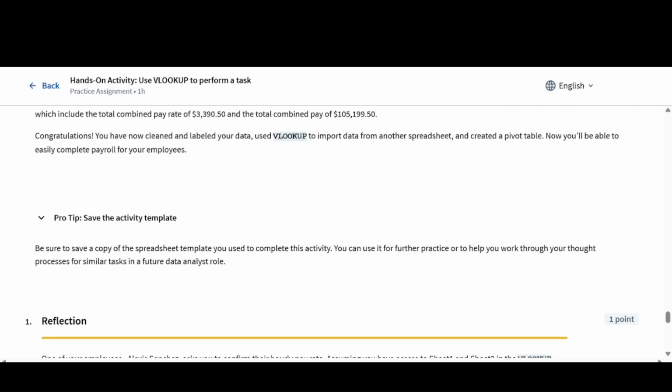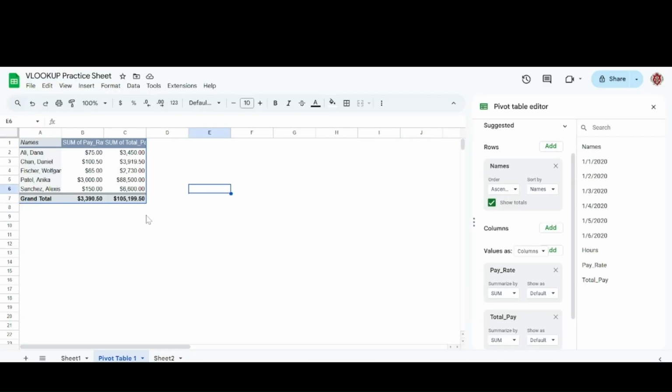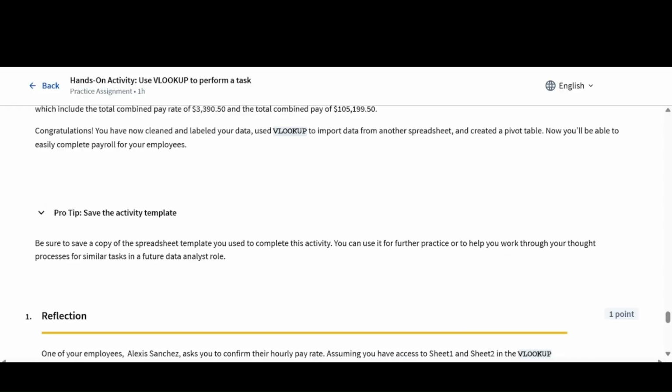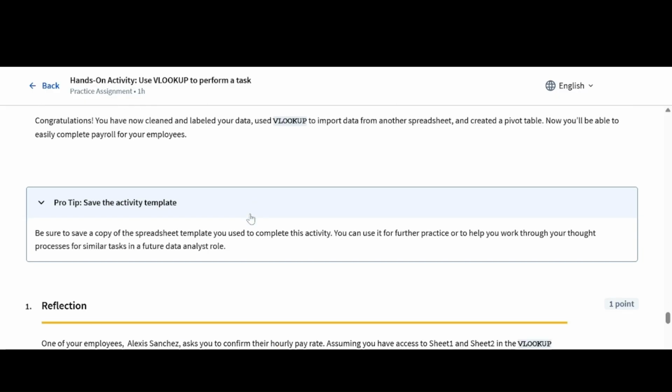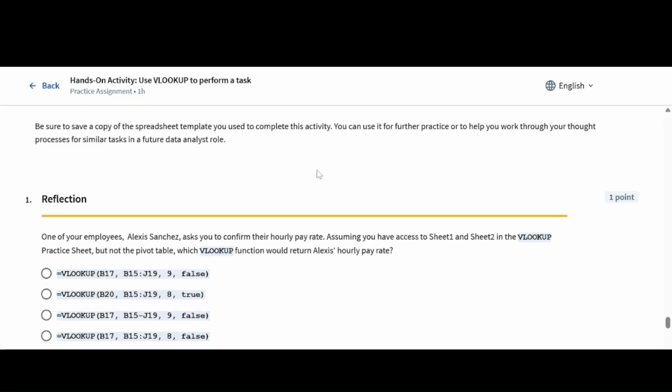Use VLOOKUP to import data. Okay. And we created a pivot table. Be sure to copy the spreadsheet template you used to complete this activity.